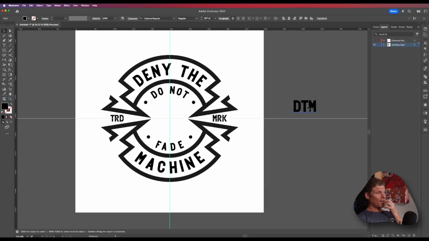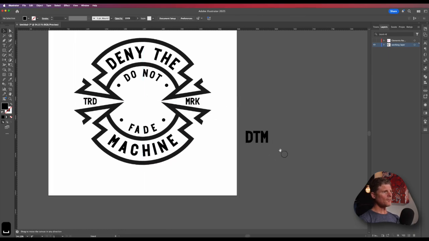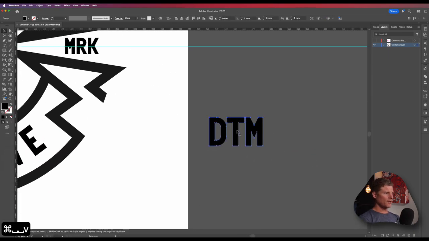Right. So I've got DTM here. What I want to do is outline this, make it actually a graphic rather than a font. So I'm going to go Command Shift O. Now it's actually seeing these graphic elements. Let's ungroup this, Command Shift G. Now it's ungrouped, so now I can select the letters individually.